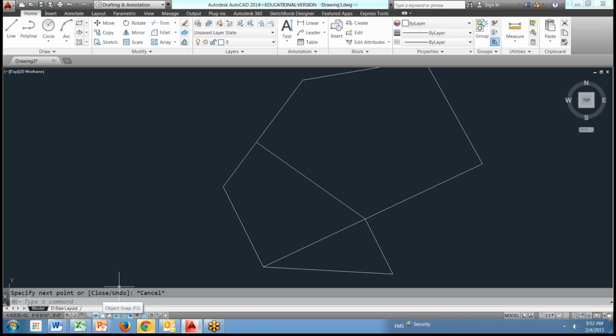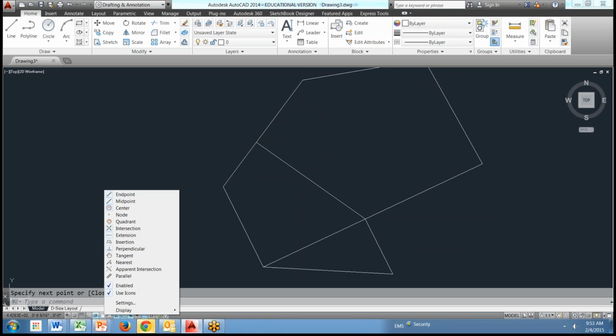Now I'm going to right-click. If I right-click, then it gives me all of these different choices, like midpoint, center, quadrant, perpendicular, nearest. And I can use these different settings to grab different points on here. Midpoint, of course, was the center of that line right there. Endpoint would be here, or here, or here, or here, in any endpoint of a line.